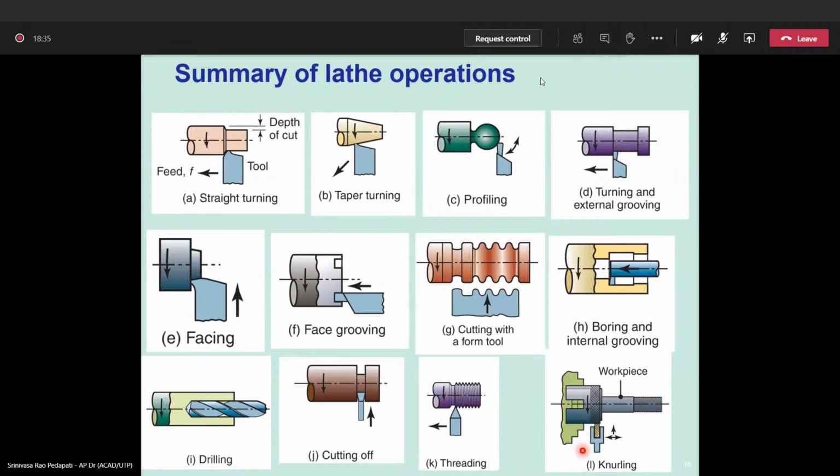So these are some operations that are possible with the lathe. Many more operations are there. They are called accessory. Whenever there is a need, then we go for that. The main operations of the lathe are straight turning, taper turning, profiling, facing, and threading. The remaining are as and when required, we go for that. So this is what we had in the previous class.